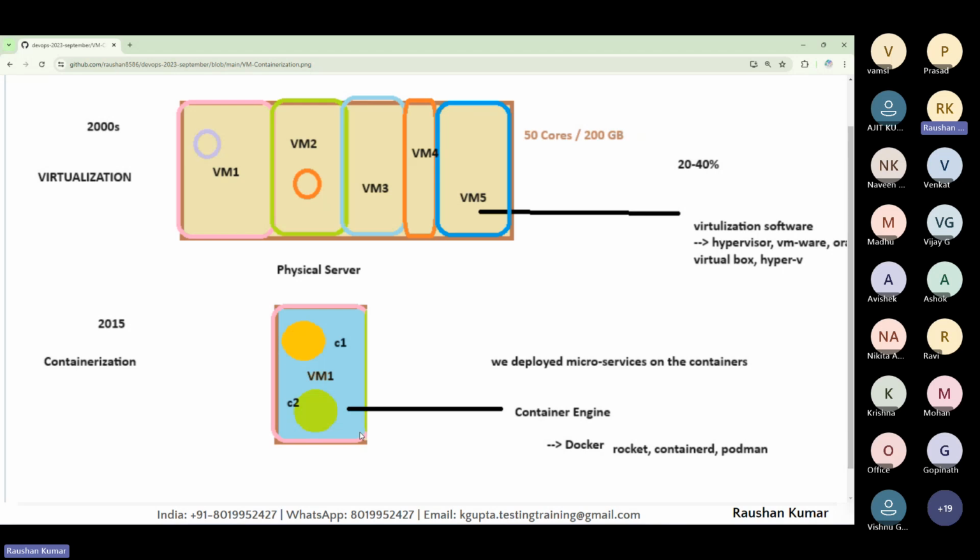For any company, if they're in the cloud, the majority of the cost is for the VM, virtual machine, nodes, the cores, the CPU, right? And if you could optimize the resource utilization, we can do a lot of cost savings. And that's what containerization offered. And that's why nowadays, if you see, every company is adopting Docker and Kubernetes.